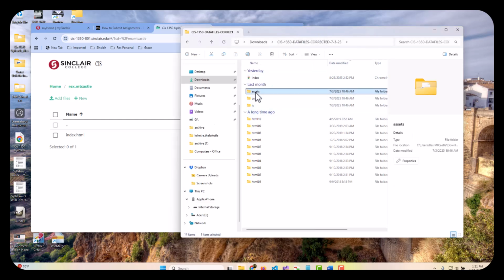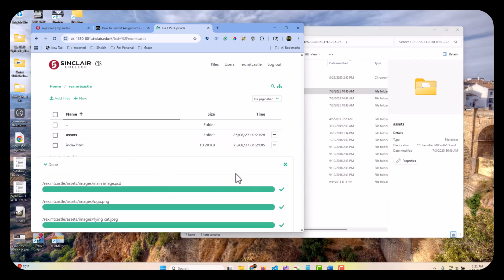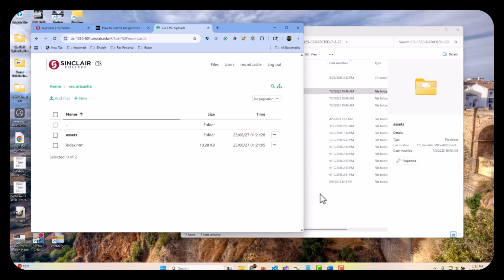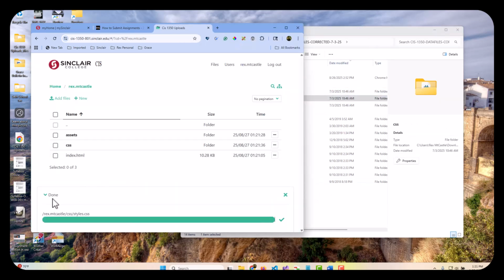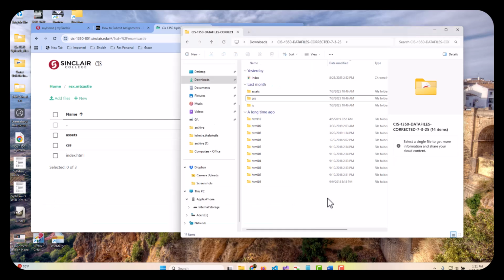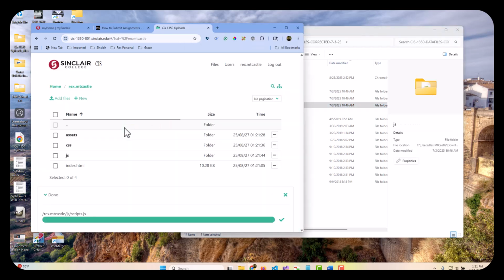I need the assets folder. So I'm going to click and drag and drop it here. And it's uploading. And now it's done. The next thing I need is the CSS folder. And it's done. And then I need the JS folder. And I'm just going to grab that and drag it up there.